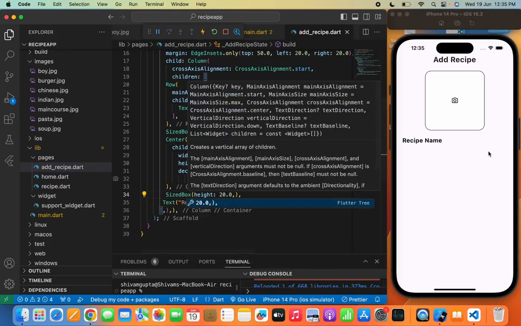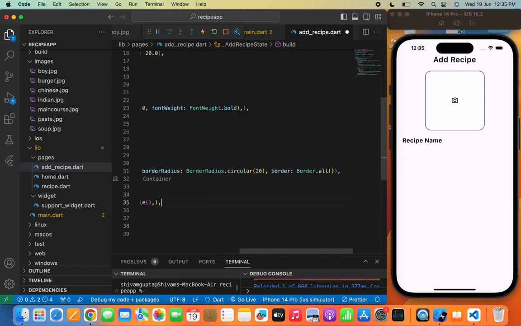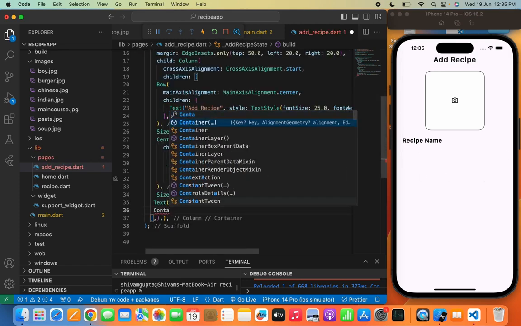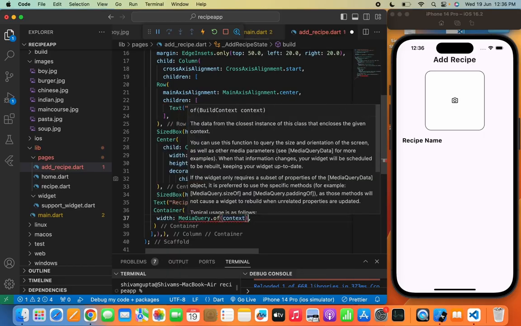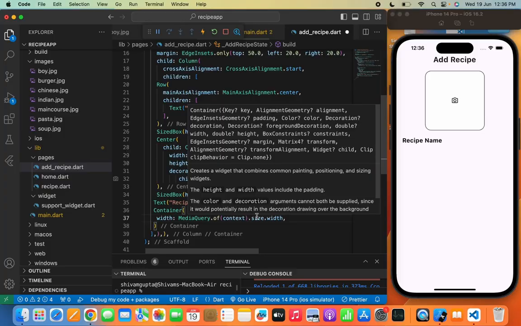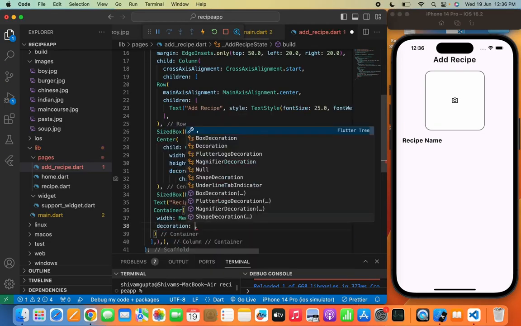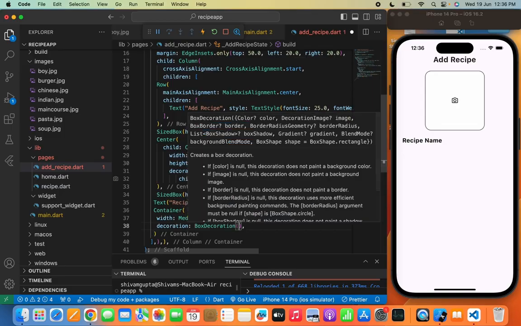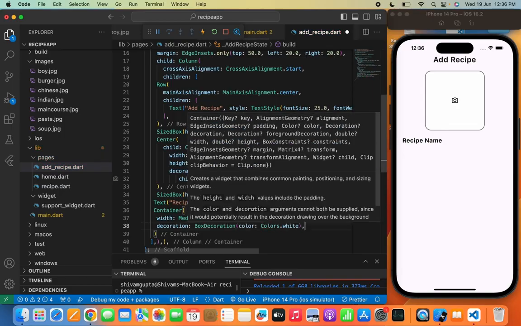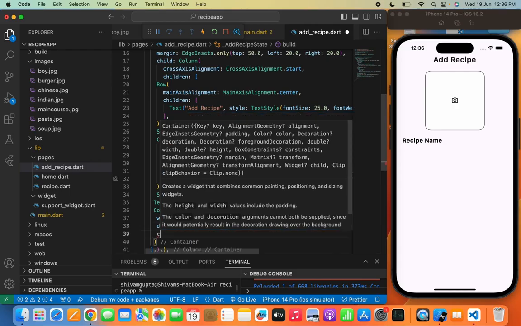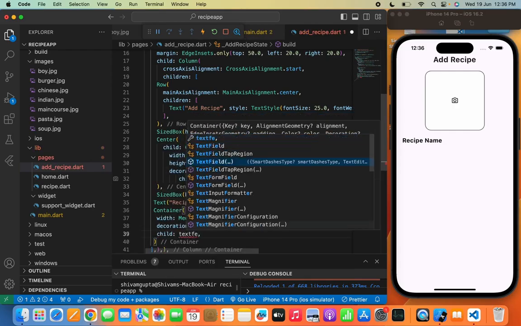Now after this, I need to create a text field. So I will simply do one thing. I will first write a container. Now in the container, I will pass a width which will be MediaQuery.of(context).size.width, so that it can take the complete width of the screen. Now I will pass a decoration, BoxDecoration, and will pass a color which will be Colors.white, and we can pass a child, a TextField.